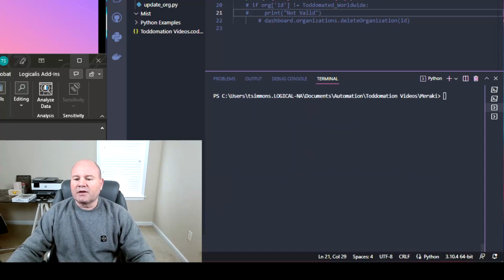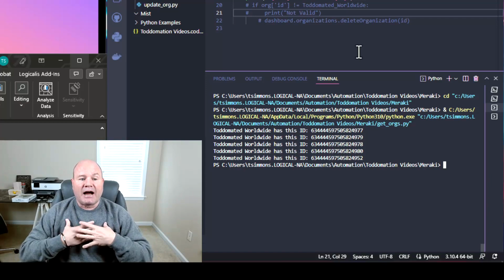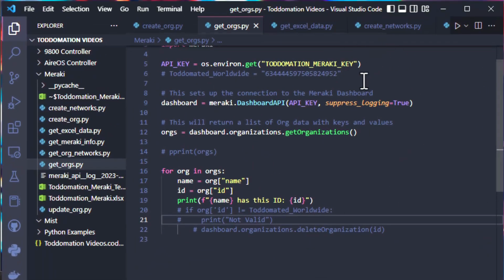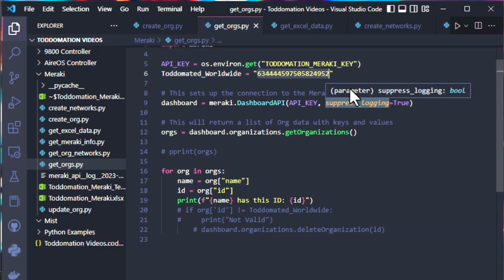And let me run the code now when I have just those items. So it tells me that I now have Toddomate Worldwide. I can see that I have 5 entries that are Toddomate Worldwide. And here's all of the IDs associated with Toddomate Worldwide. What I want to do is delete the ones that I'm not interested in keeping. And how do I know which one I'm interested in keeping? Well, it's this one right up here. And I'm going to uncomment this line. This is the one that I would like to keep.